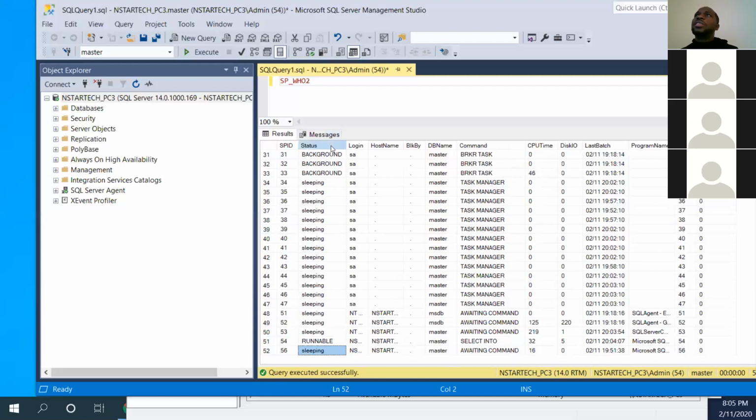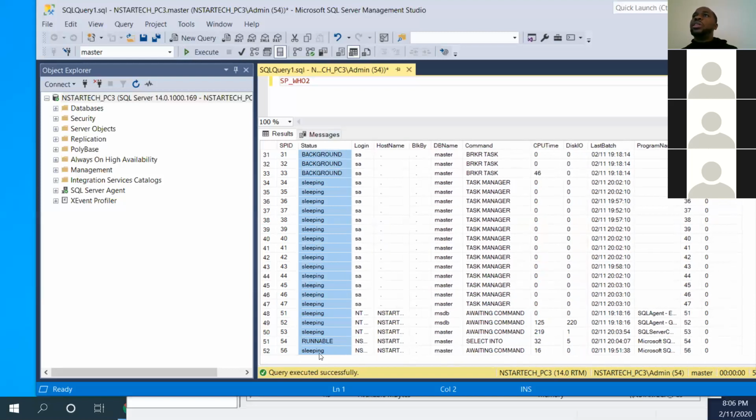The next column is the status. Can you see the status right there? It's showing you, is it running? Is it just running? This one is still running, because this is the SP2 command I ran. All right, it shows you the status. These ones are sleeping, so they are not active right now.